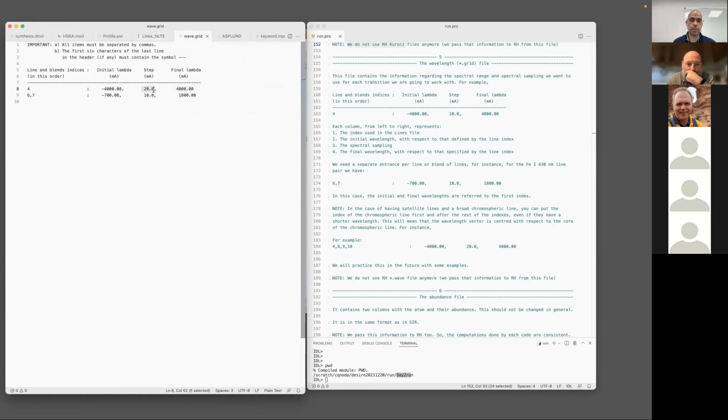And then you set the spectral sampling that is in milliangstrom. Remember that you can have several lines together. So for the same spectral range, you can have the same line, so you don't need to divide it. For each line, you don't need to have an entrance.